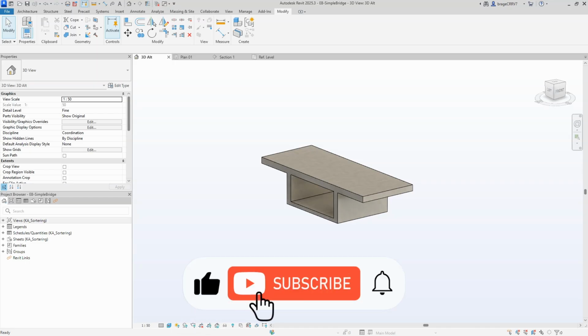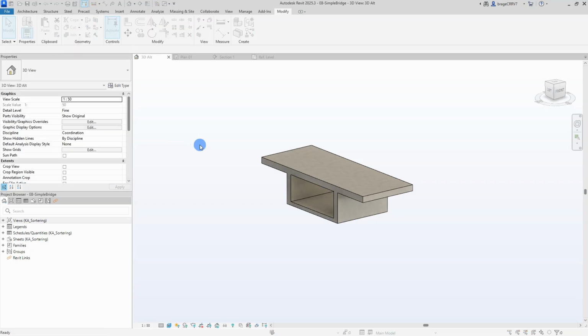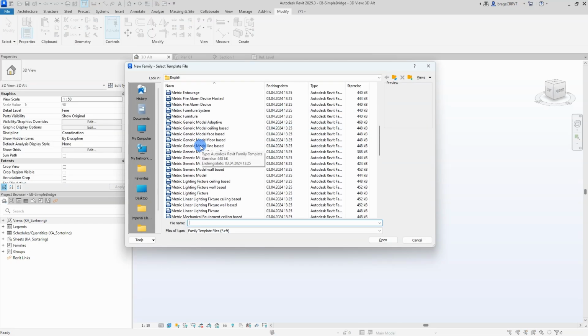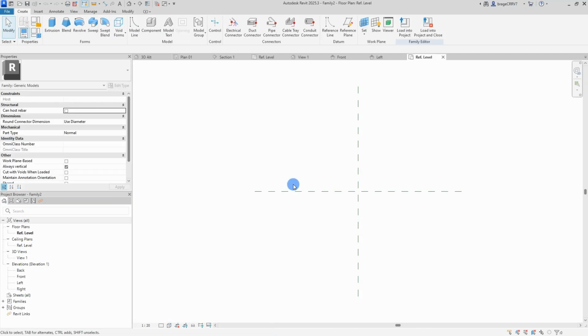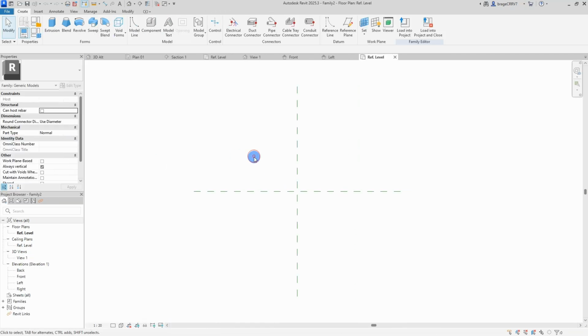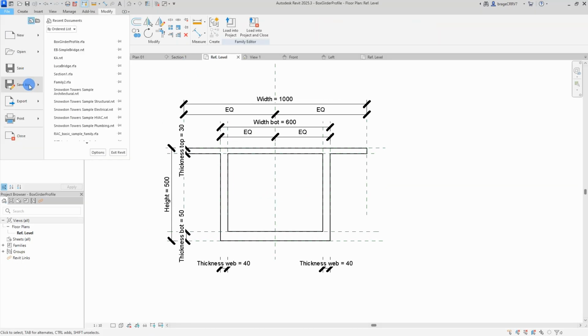Today I'll expand on my previous video where I created a parametric box girder in the classic family environment. This time I'll introduce the option to vary the cross-section height. First, start by opening a new family template. We'll be using a generic template as our host family. This template will contain all the nested 2D profiles we need.